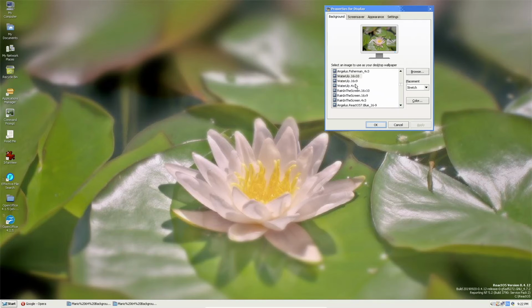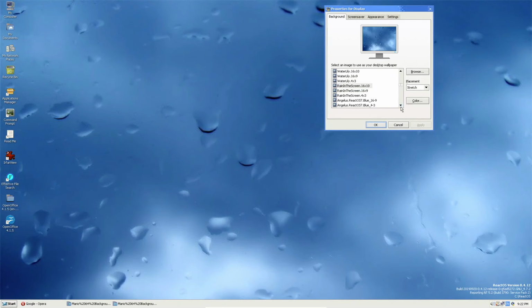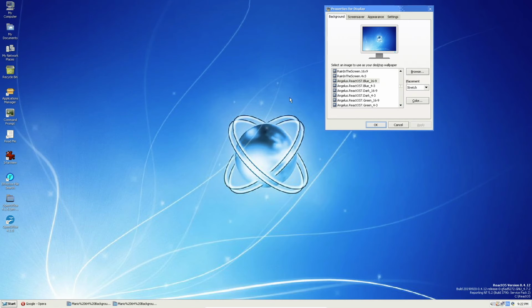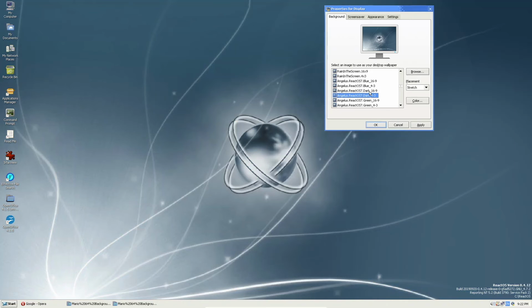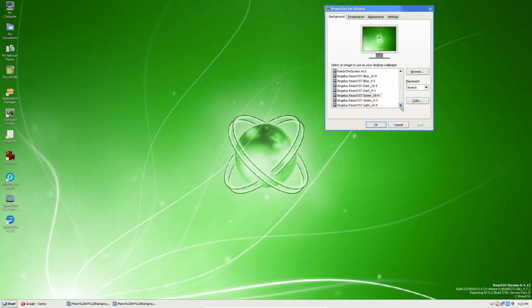16 by 10, 16 by 9, 4 by 3. Rain and the Screen. Alright, we've got 16 by 10, 16 by 9, 4 by 3. More ReactOS logos. ReactOS 7, that's funny. 16 by 9, 4 by 3, and 16 by 9 and 4 by 3. The next one we have is dark, and that one comes as 16 by 9 or 4 by 3. Green. Same thing, 4 by 3 and 16 by 9.